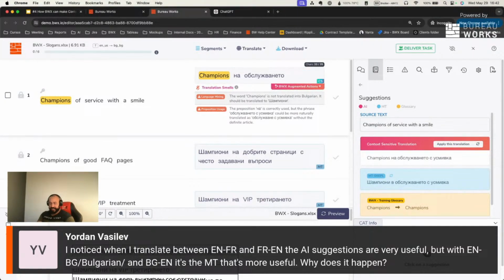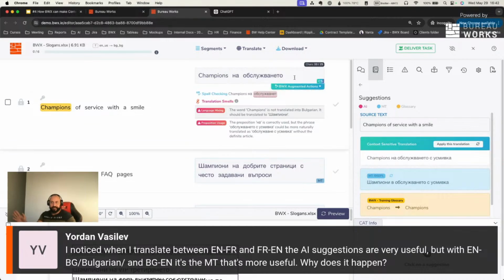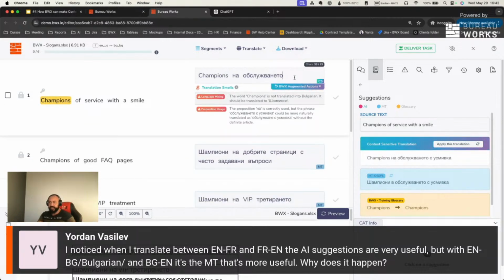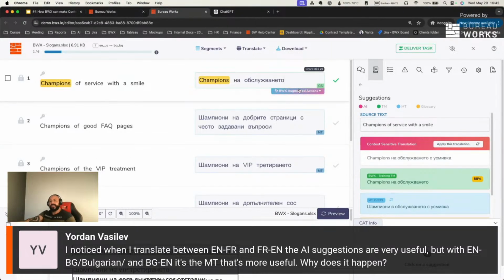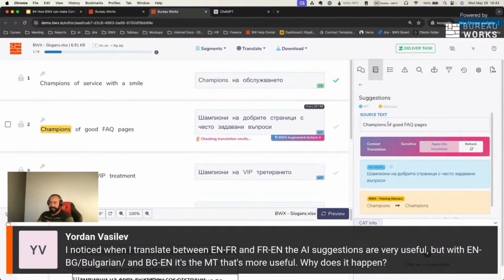I'm going to delete this, and let's say that this translation now is good, right? Let's say that I reviewed this translation and it is good. I'm going to confirm this. All right, so now it is stored in my translation memory as well. So I have the translation memory, glossary, and entity suggestion. Next segment, I already have champions again, right? And let me refresh this.